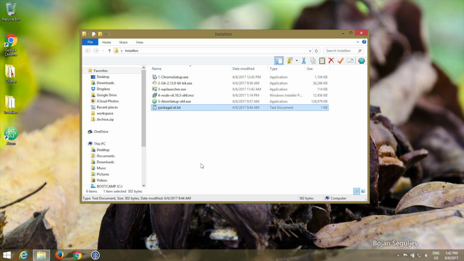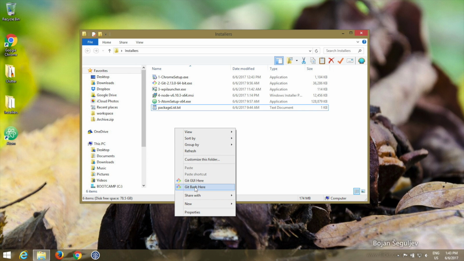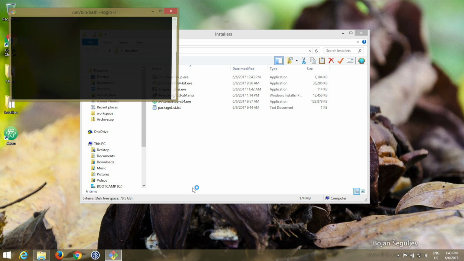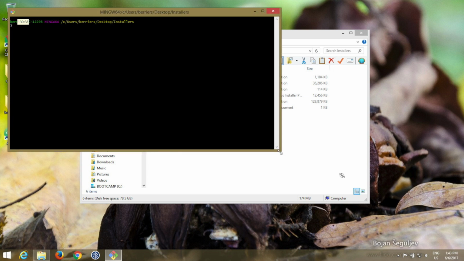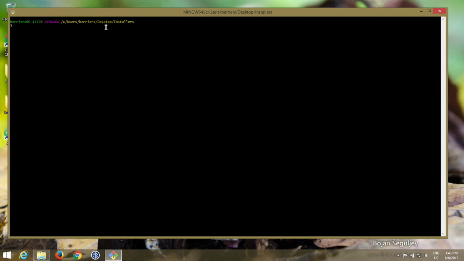We're going to do this from the bash terminal. So once again, come to the folder where you have packagelist.txt located. Maybe it's your downloads folder, maybe it's your desktop, maybe it's right here in my installers folder in my case. In that folder, right-click in the empty space and say git bash here, just like we did before. This opens a bash terminal that's already navigated to that particular directory.